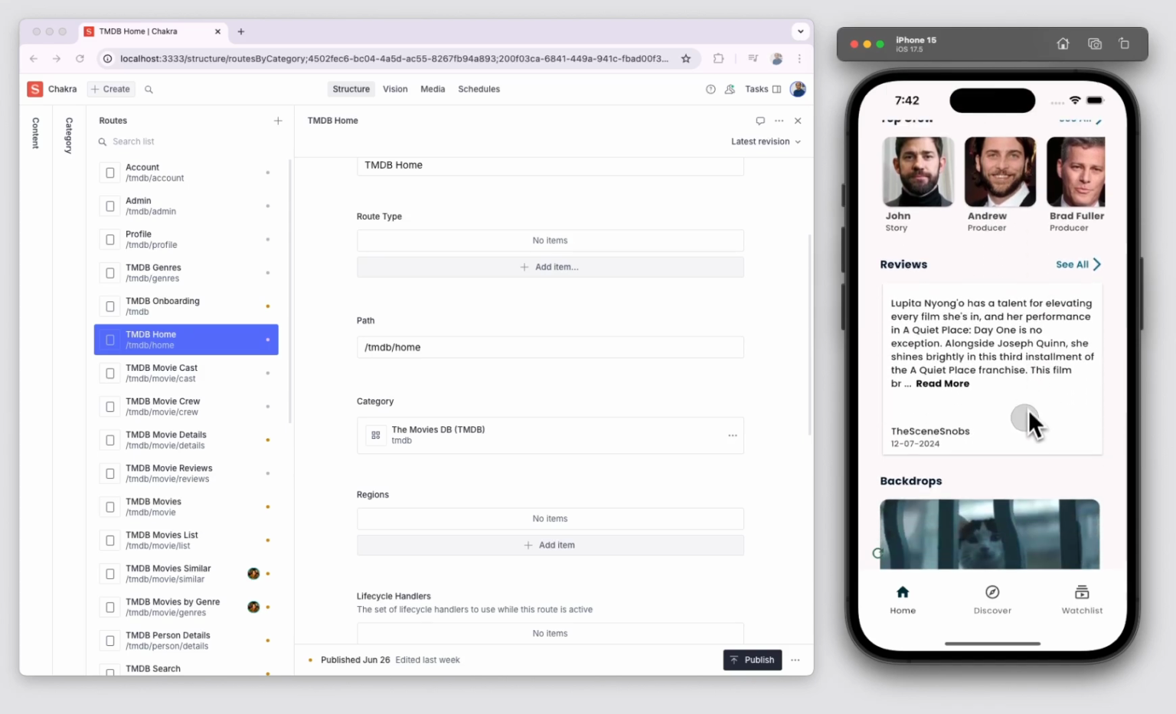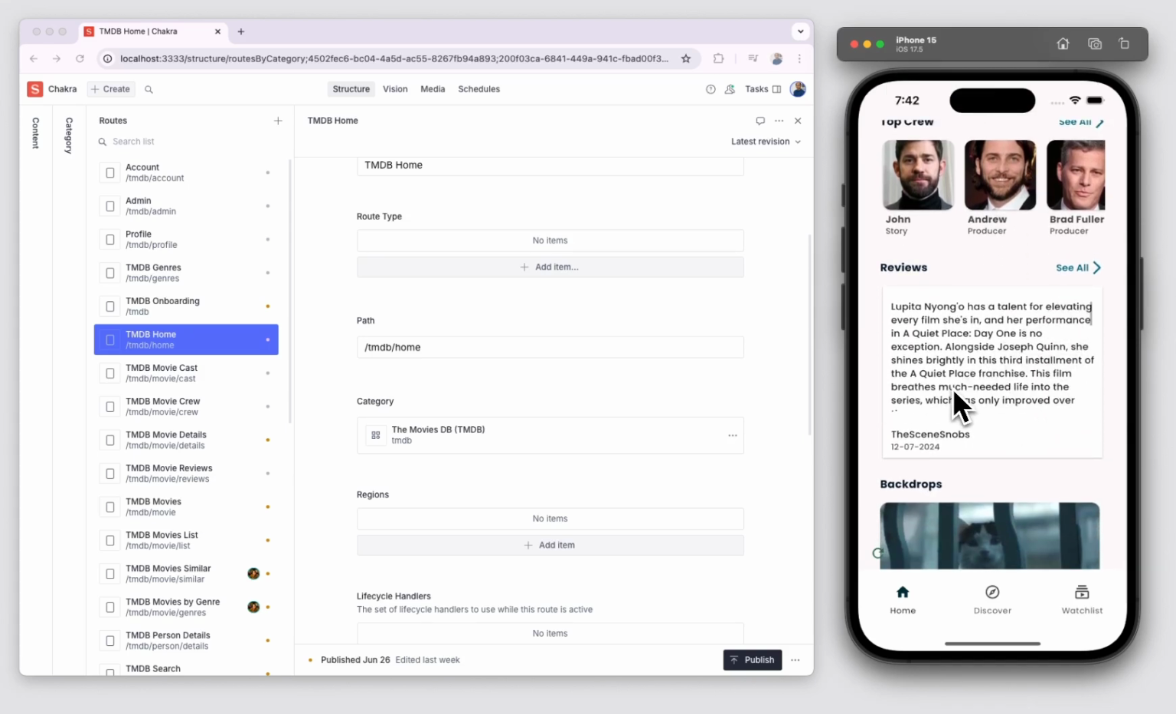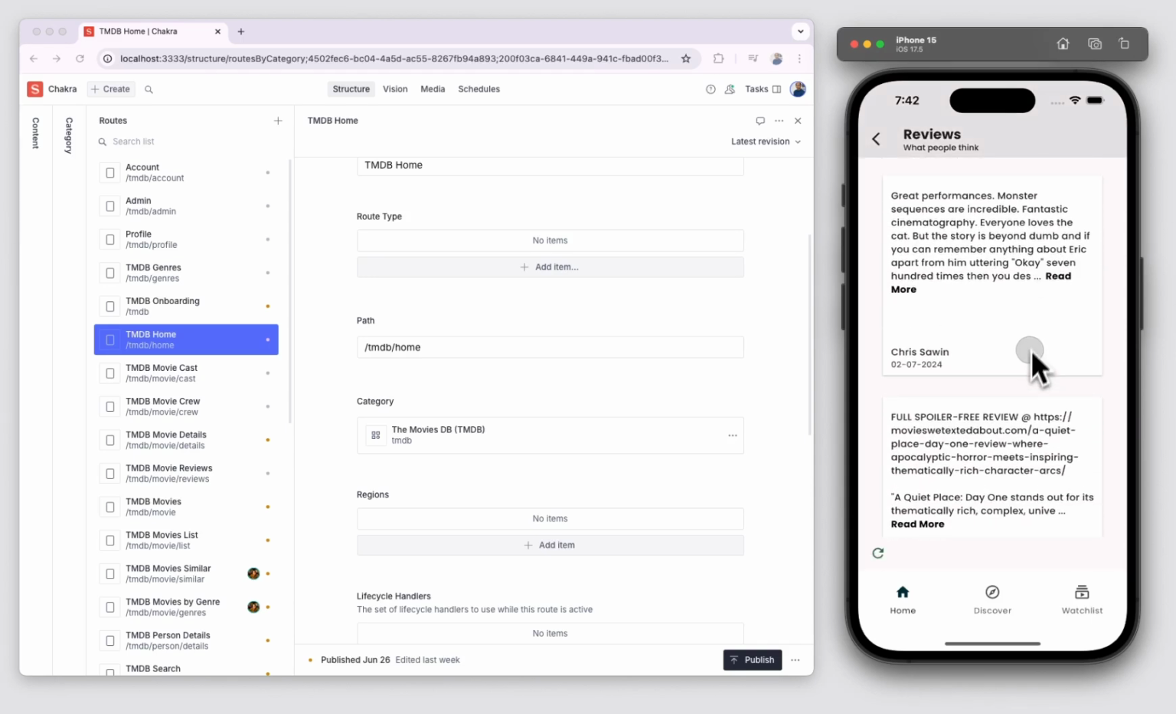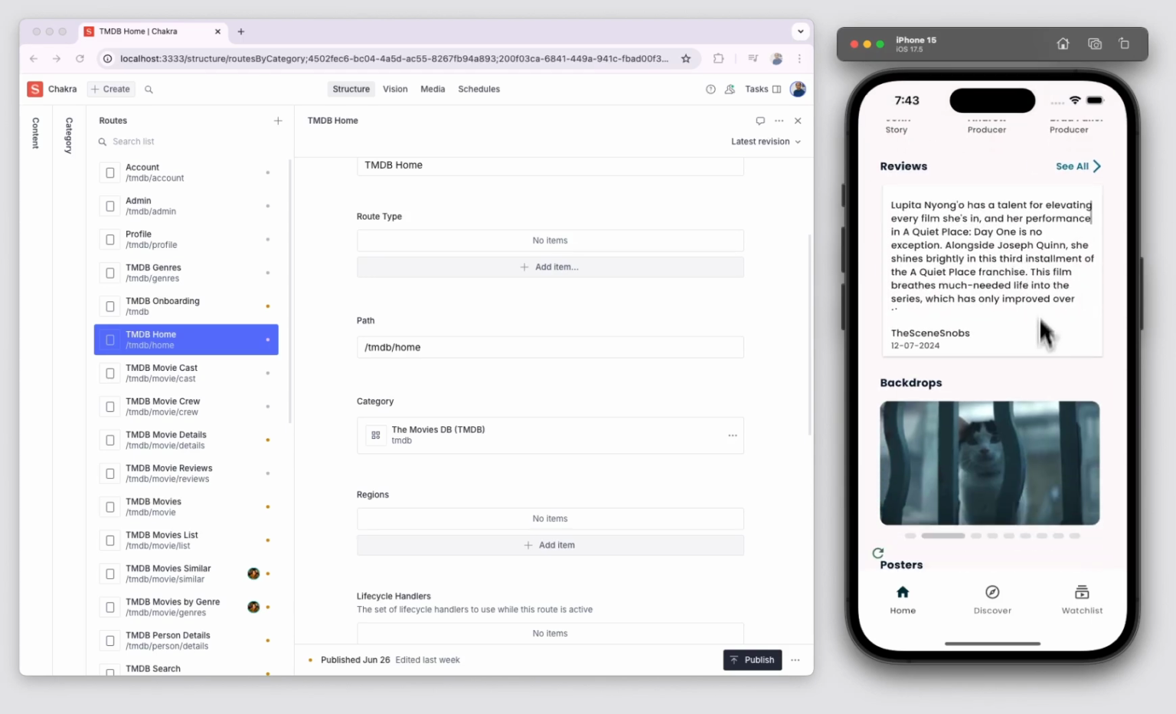And we also have reviews. So we can see all the reviews. We can see a little more of the review if enough can be shown in the card itself. And you can see all the reviews which have been posted about the movie. So all of these are changes.